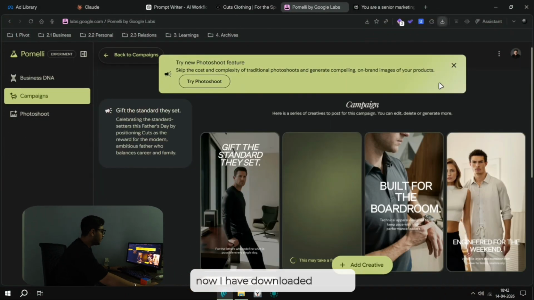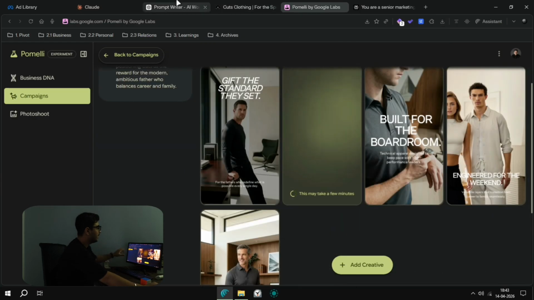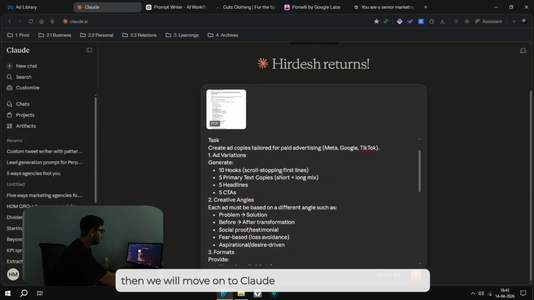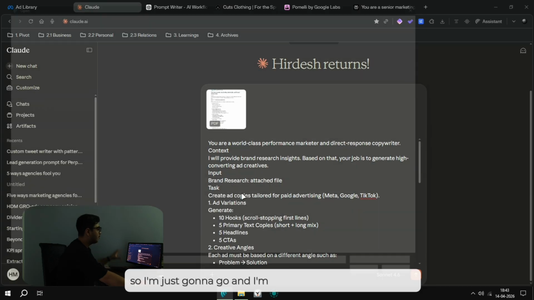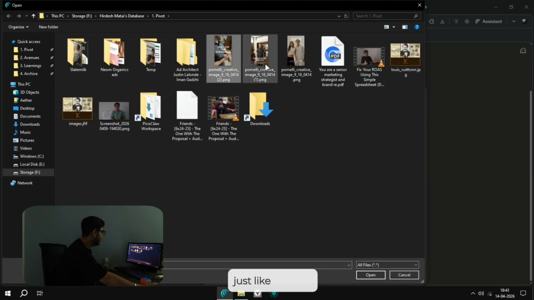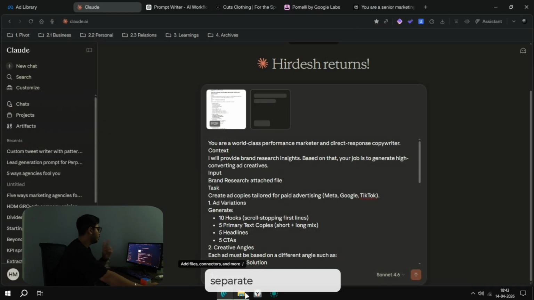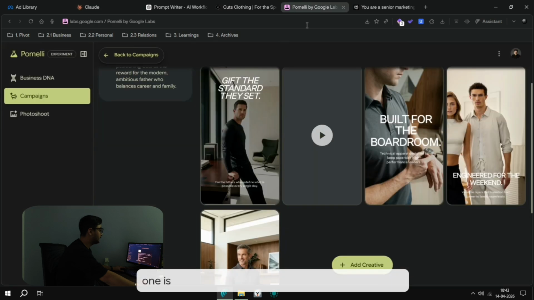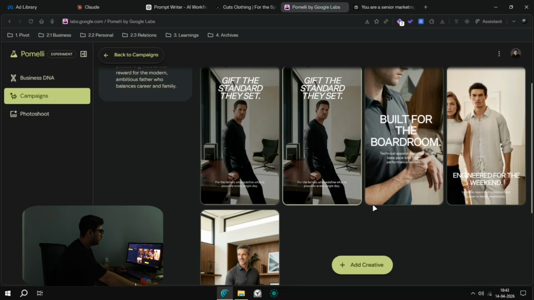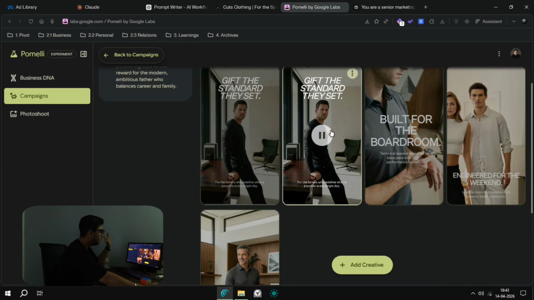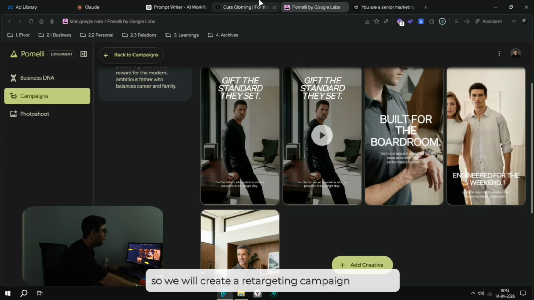Now I have downloaded about 1, 2, 3, 4, a lot of ads. Let this one be completed. Then we will move on to Claude and we will add all the images. So I'm just gonna go and add some photos here, just like this. 1, 2. So I've added 2 photos here. One is being created as an animated ad. Let's see this ad. Okay, simple. That is why Pomeli is actually more for retargeting. So we will create a retargeting campaign with this.